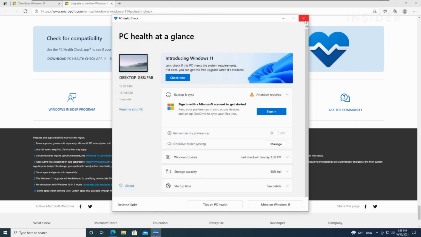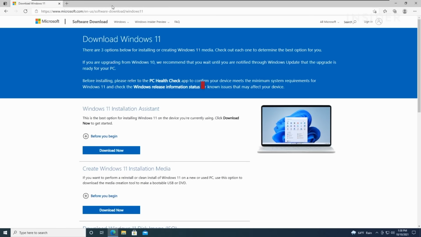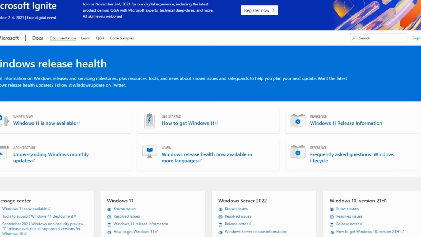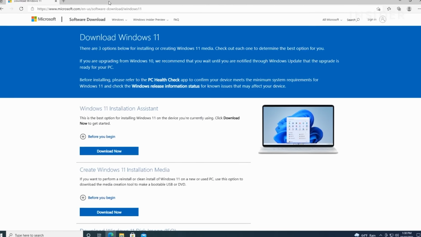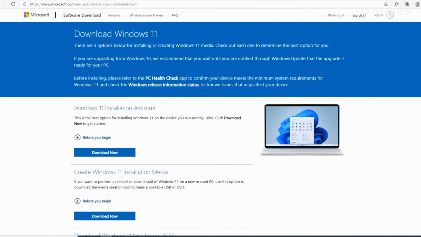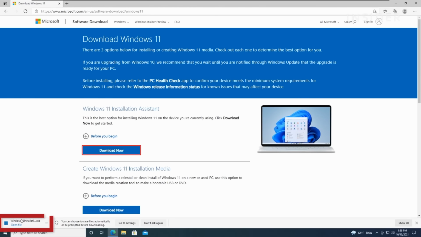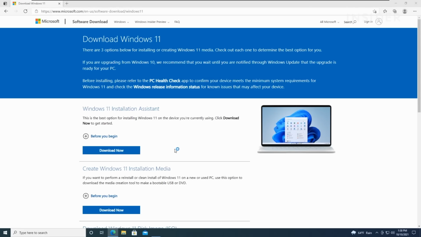Before installation, utilize the PC Health Check app to verify that your device meets the minimum system requirements for Windows 11. Additionally, Microsoft recommends checking the Windows Release Information status for any known issues that might impact your device before proceeding with the installation. To upgrade a Windows 10 PC to Windows 11, select Download Now.